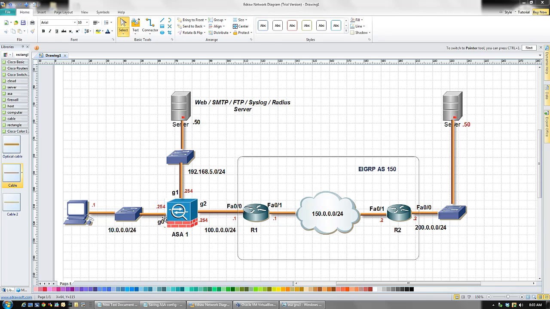All the interfaces of this ASA have .254, the last IP address in the range. This has got .1, this has got .50, and this has also got .50. R1 has both its interfaces with .1 in the last octet. R2 has .2. All right, so this is the topology.